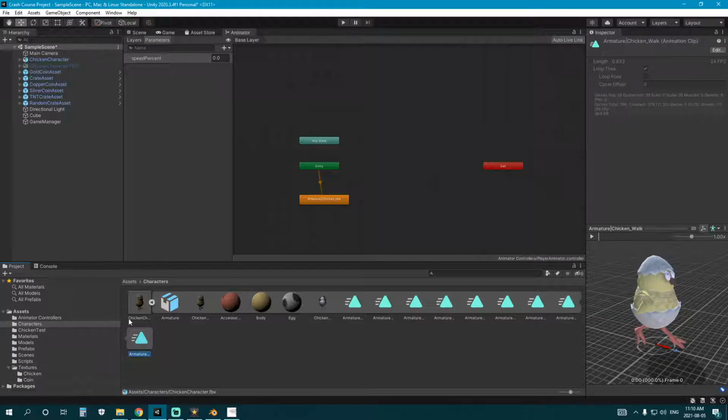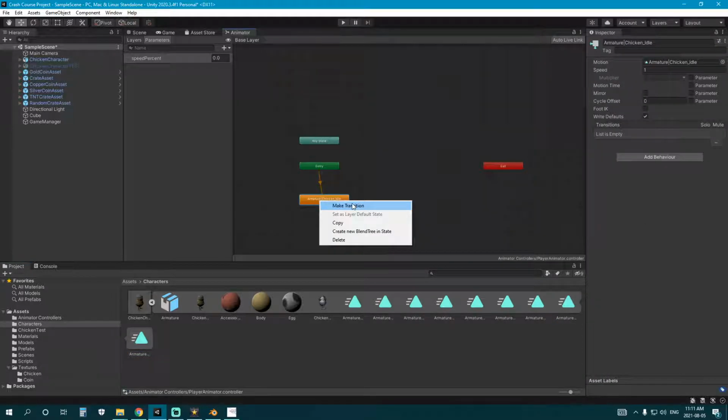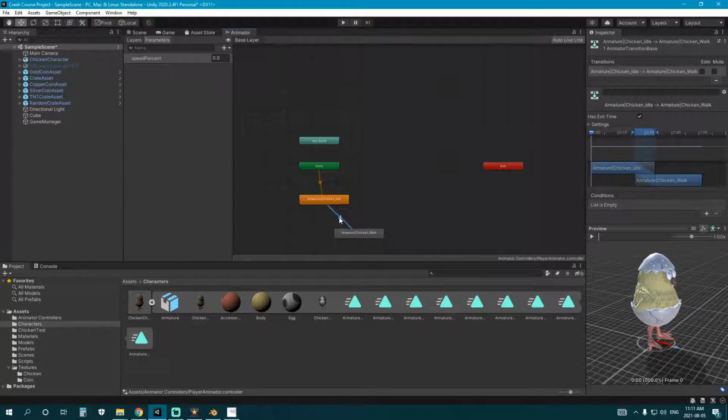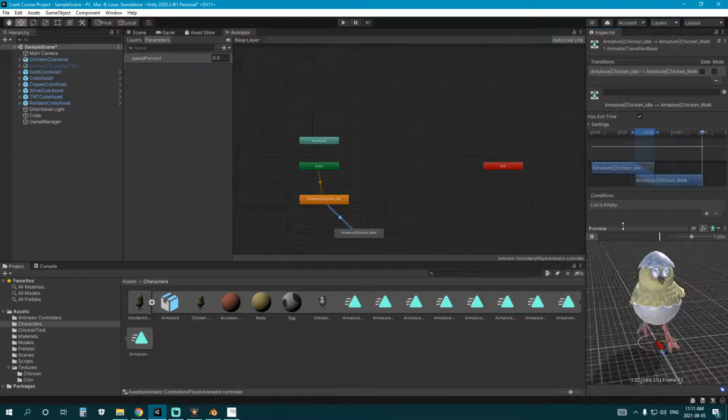So if you just want walk, just drag the walk in, right-click this animation right here, and you can make a transition, right? You'll get this arrow coming off of it, and just connect that to the next animation. Now click the arrow, and that'll give you the transition parameters. So you can see basically how he'll switch from one to the other, right?